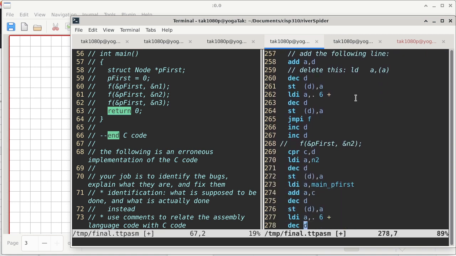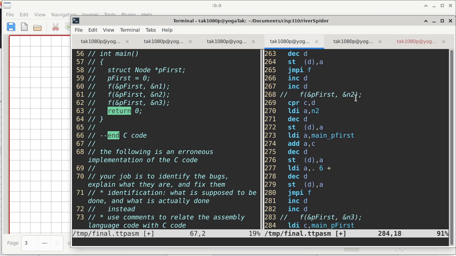So this is the second call to the subroutine, and you would think there should be no surprises here. Well, guess what? I have another way to do the same thing. This time I copy register D to register C, and then I load N2 to register A. I push register A, which is pushing the address of N2. That looks good to me. And then I load the offset to P first into register A. And this time I add register C to register A instead of adding register D to register A. And this time I also do not have that one extra plus 1.